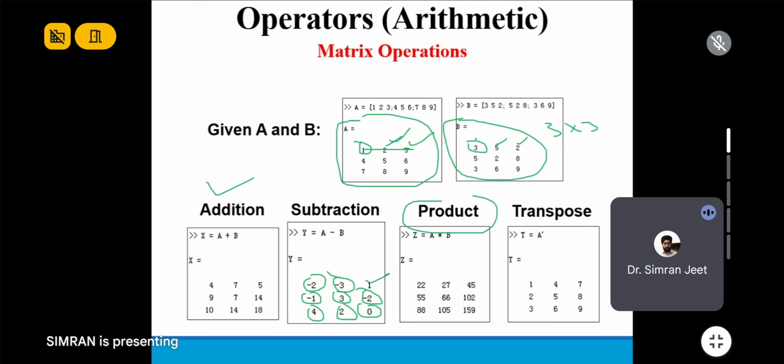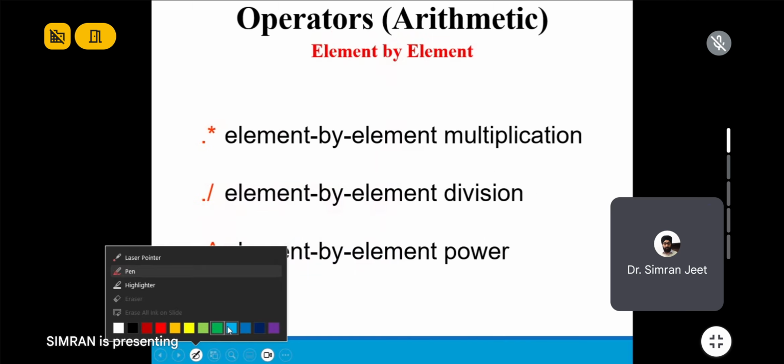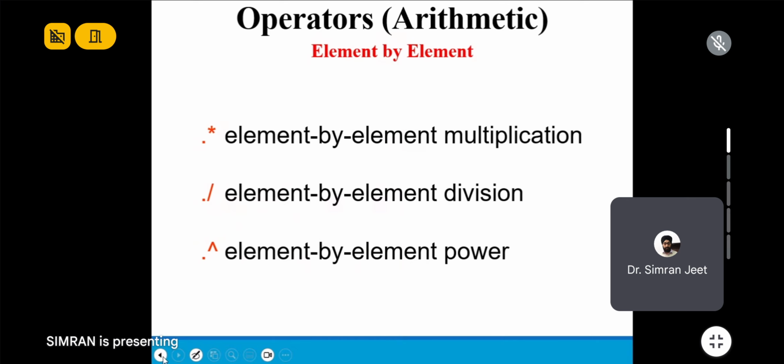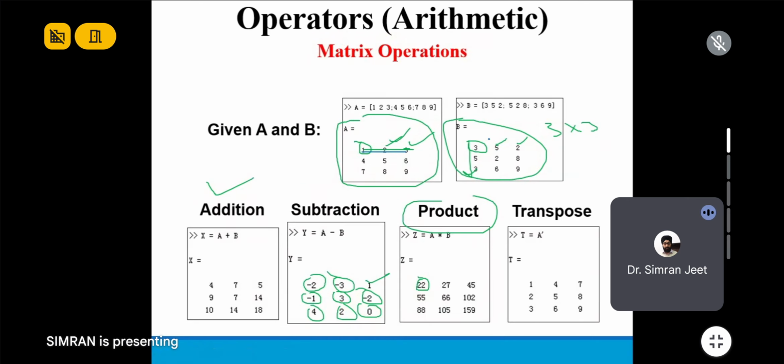Just by multiplying the first row by this column, you get this element 22. Then you multiply this by this row, you get this 27 element, like we did in the simple manual calculation. Similarly, if I multiply this row by this row, I will get a 45 number here. Similarly, with the second and the third row, you get these numbers. So the product is similar to what we do in the manual part.